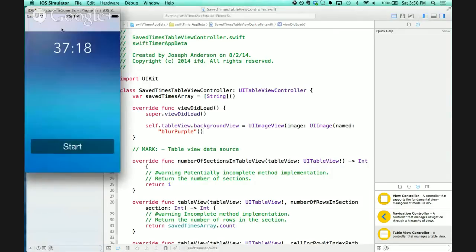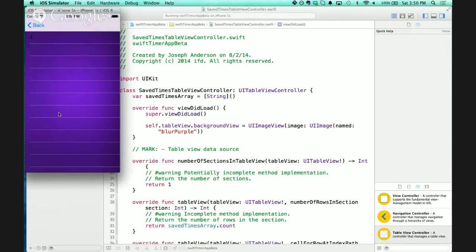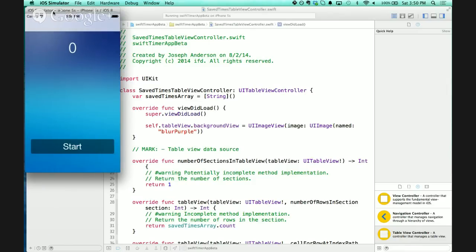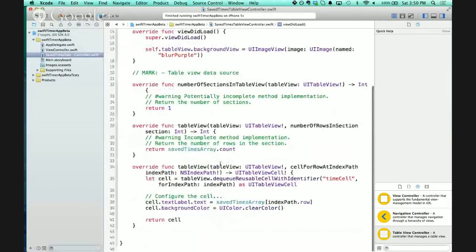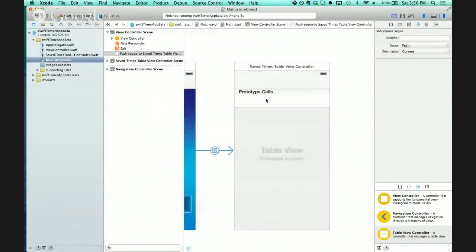So now when we run it, we can start, stop, and then now we have the purple background. So you probably noticed a couple things. The time was kind of small. The color wasn't that readable. So you can change a lot of this in the storyboard.